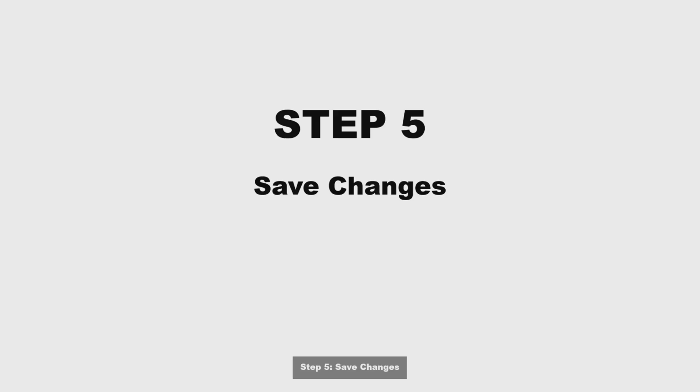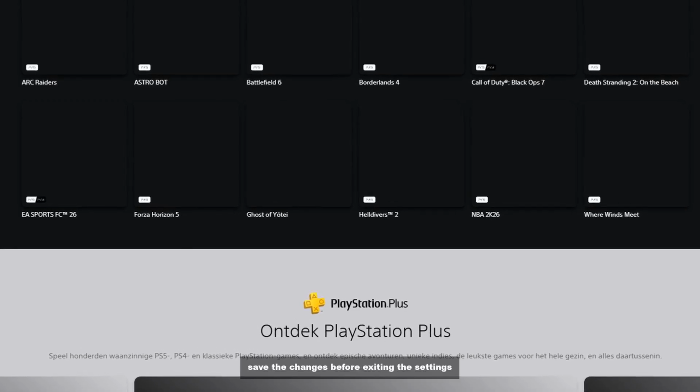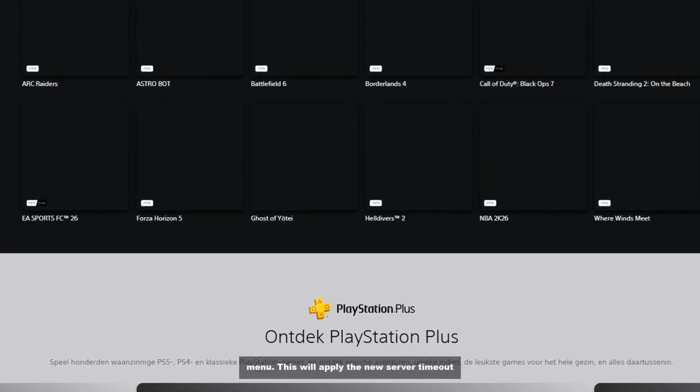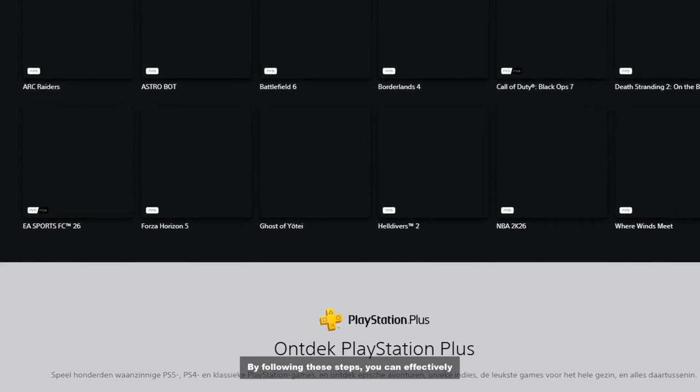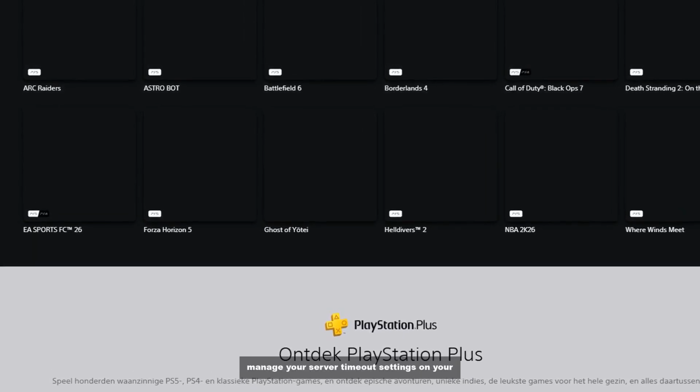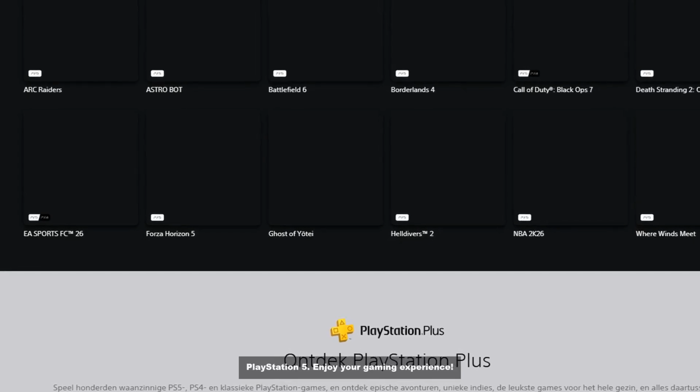Step 5. Save changes. After making your adjustments, ensure you save the changes before exiting the settings menu. This will apply the new server timeout settings to your PlayStation 5. By following these steps, you can effectively manage your server timeout settings on your PlayStation 5. Enjoy your gaming experience.